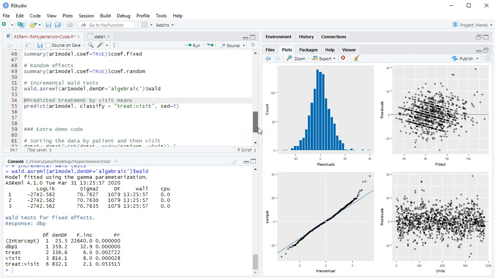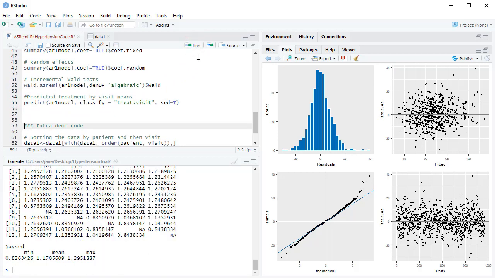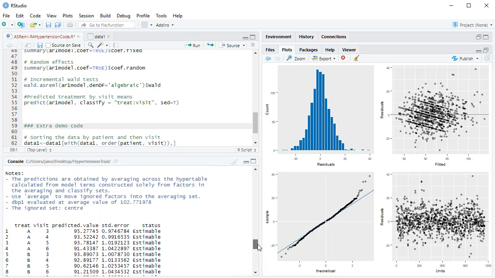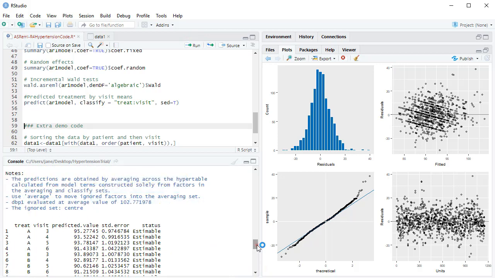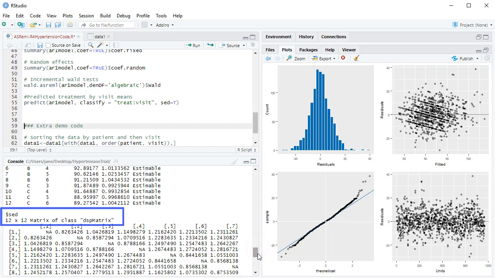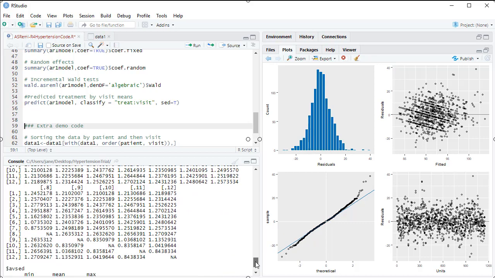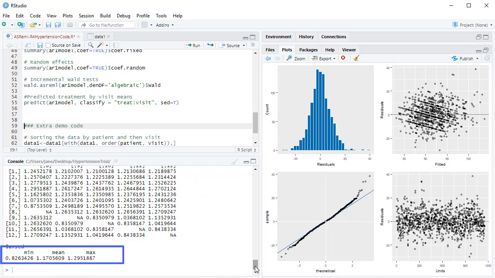Let's output the predicted drug treatment by visit means and the standard errors of the differences. We can do this using the predict function. Under the notes section are the columns of predicted means and standard errors. The standard errors of the differences are printed in a matrix. At the end of the output, we have the minimum, mean, and maximum standard error of the difference.